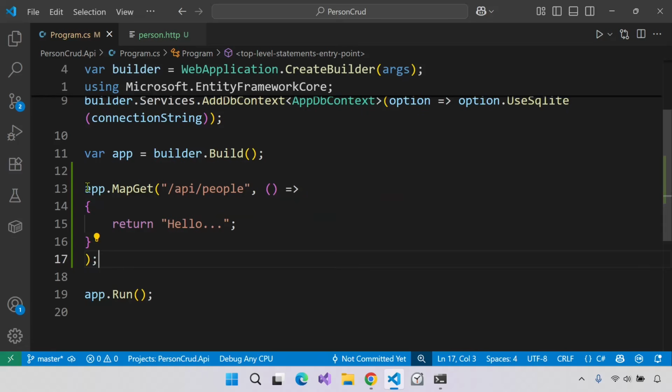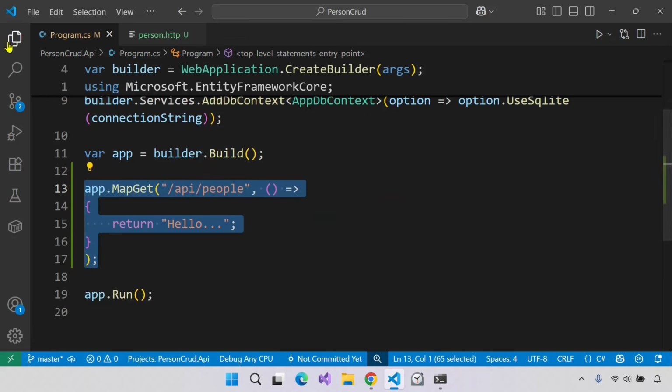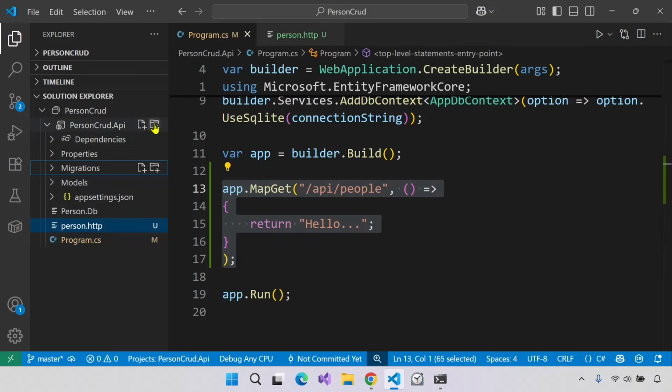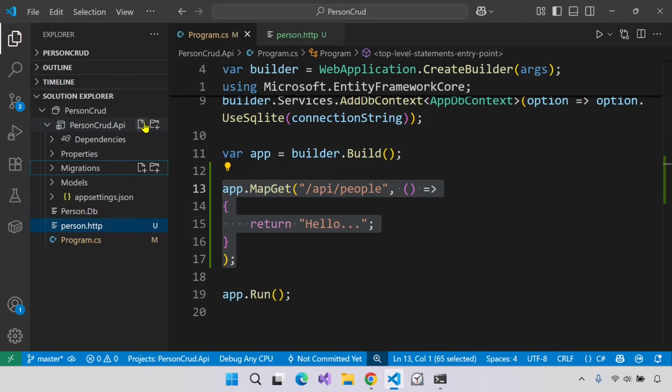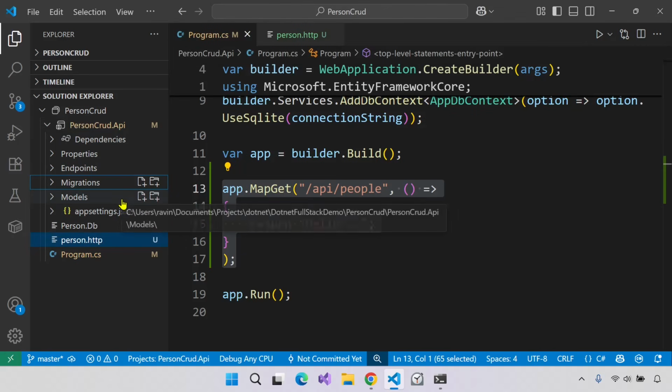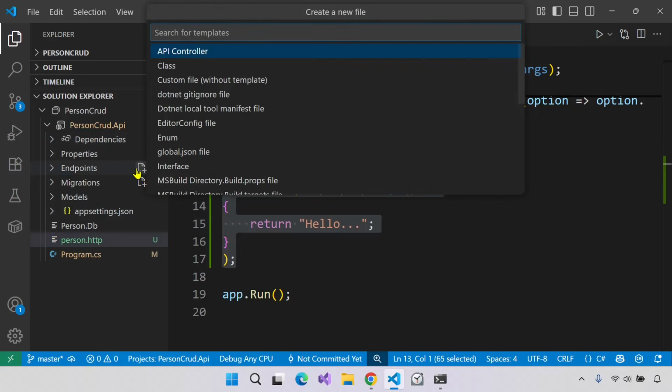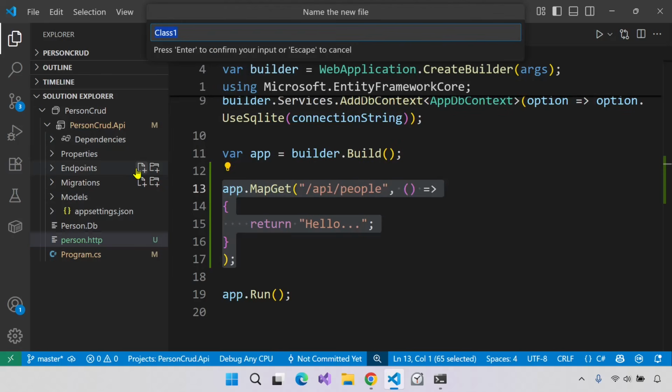But if we create multiple APIs here, this file is going to be a little messier. So we are going to create a new folder for that. Let's create a new folder. Let's name it Endpoints. And in that folder, where is it? Yeah, this one. We're going to create a new class, and let's name it PersonEndpoints.